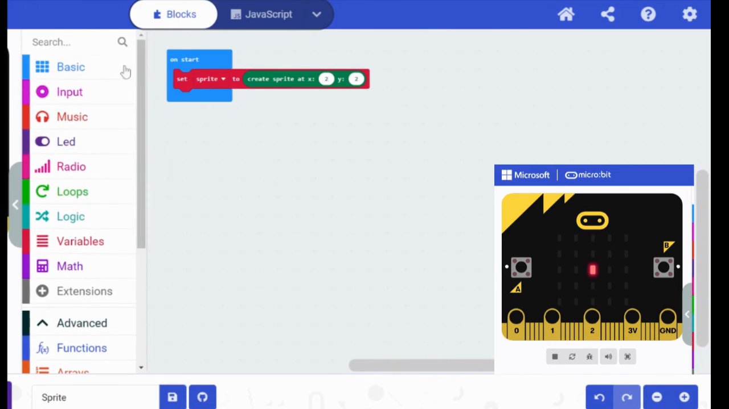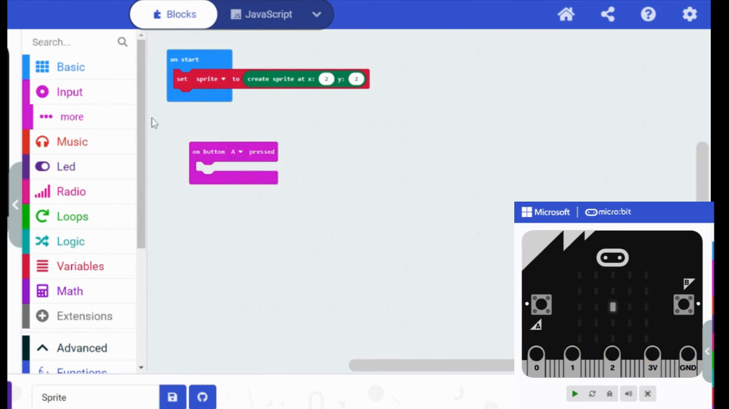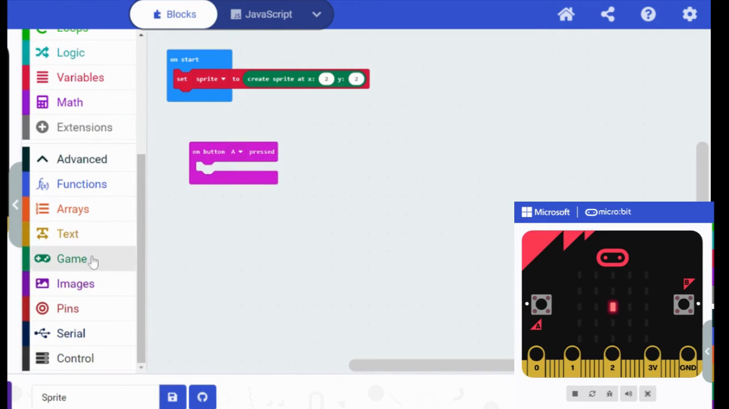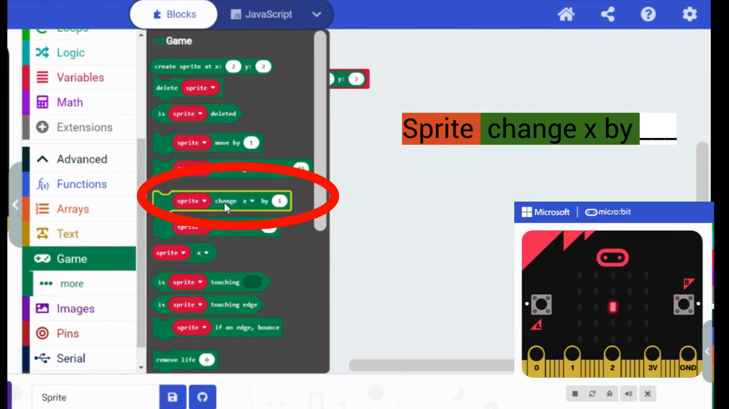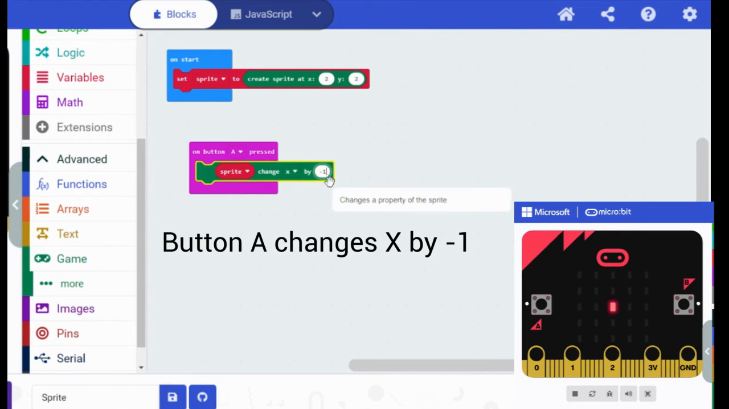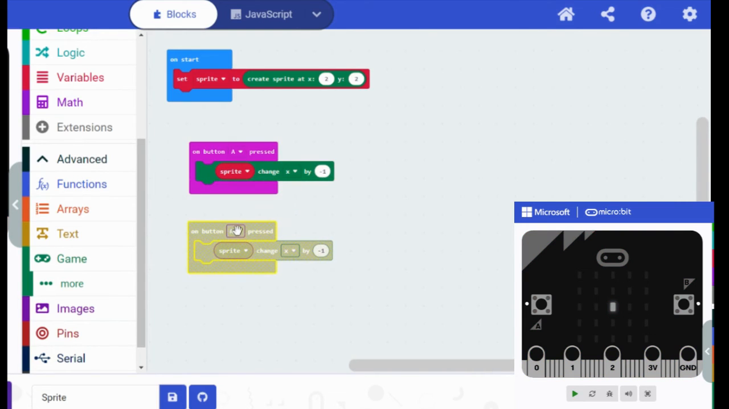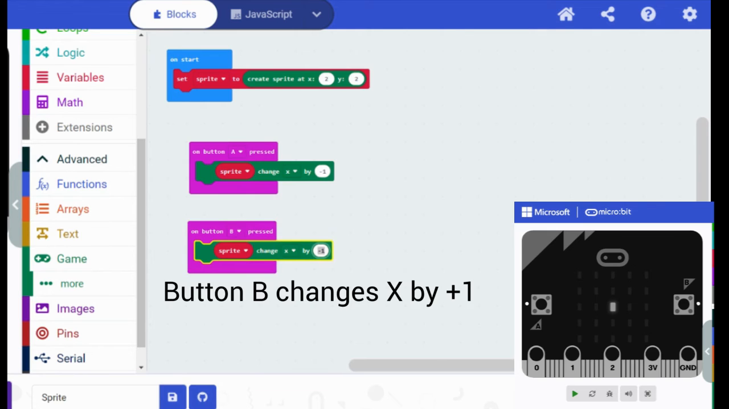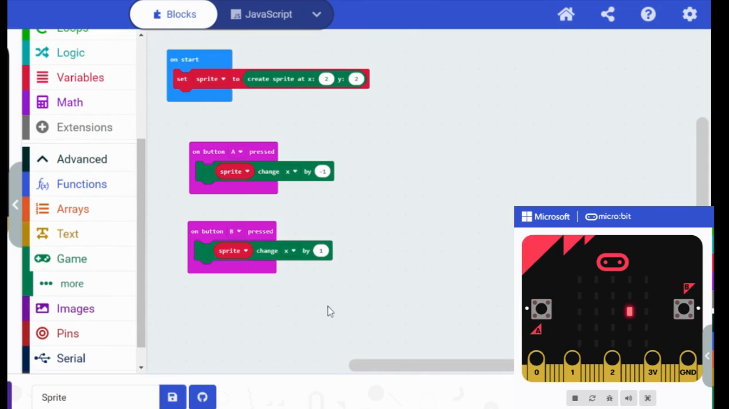So we'll go ahead and start with our on button A. And on button A, I want my sprite to move. So let's go down to our game blocks. We've got a couple of different options for moving our sprite. We're going to simply do the sprite change x by. This is going to change the x value. And since button A is on the left, I'm going to make it move left. And so I'm going to make it go -1. And I'm going to duplicate this for button B, but make it go +1. Look on the simulator, left, right.